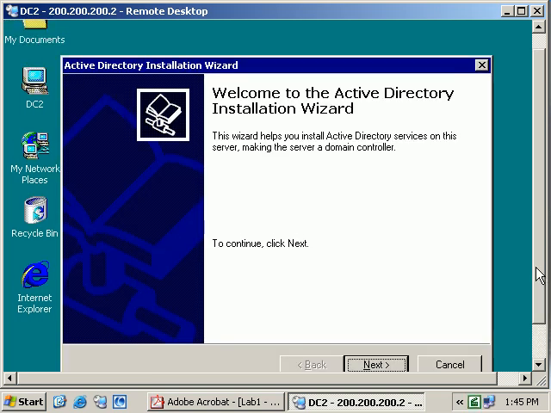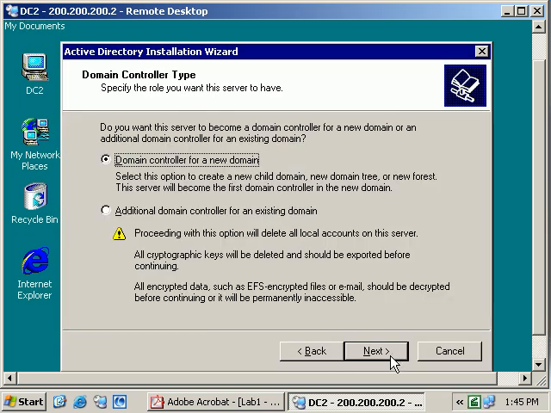It's going to start the Active Directory installation wizard. I'm going to click on the next button over here. And now let's start answering the questions one more time. Domain controller type. For this particular case, it's going to be an additional domain controller for the existing domain. So I'm going to click on this and then click on the next button.